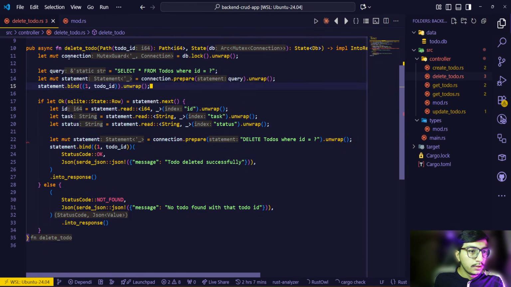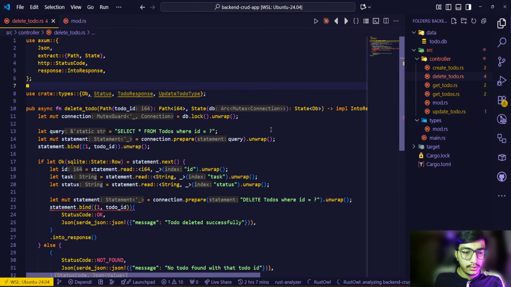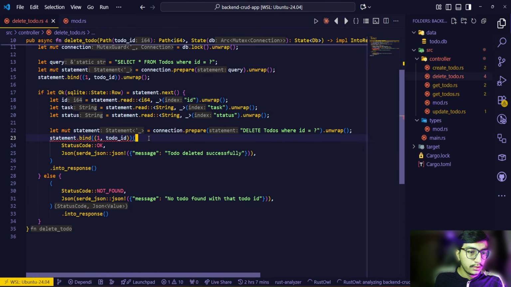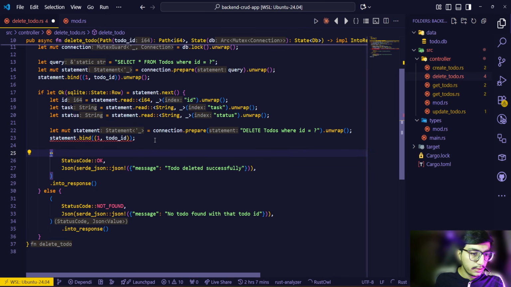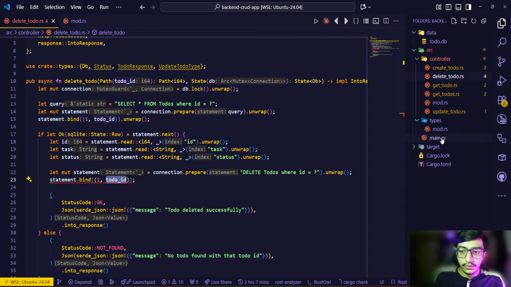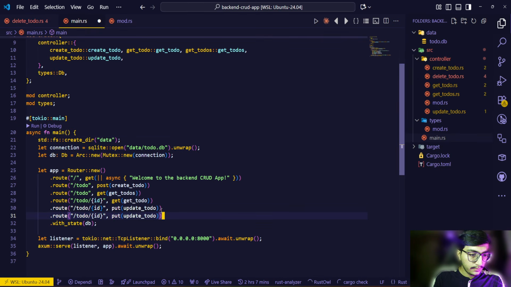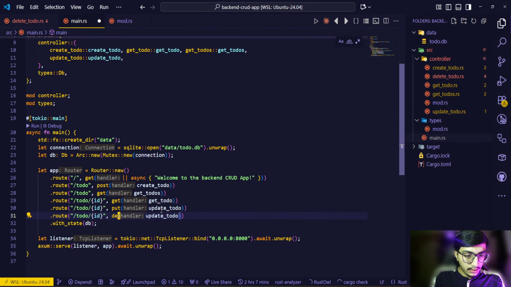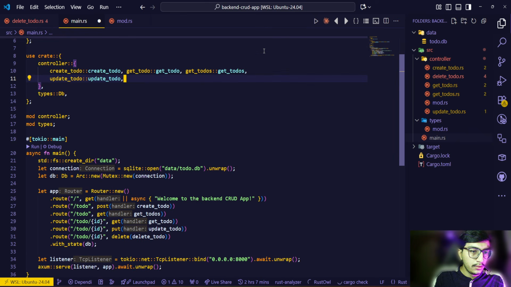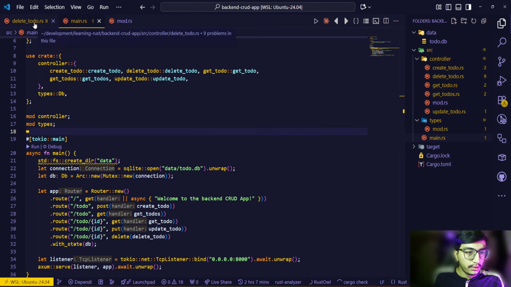Perfect. Delete to-do. Is there any error? No. Or yes, we have an error. I haven't added it. Save it. Really quick, go in the main.rs file and add the delete handler here. Save it. Perfect. All right, everything is working fine.